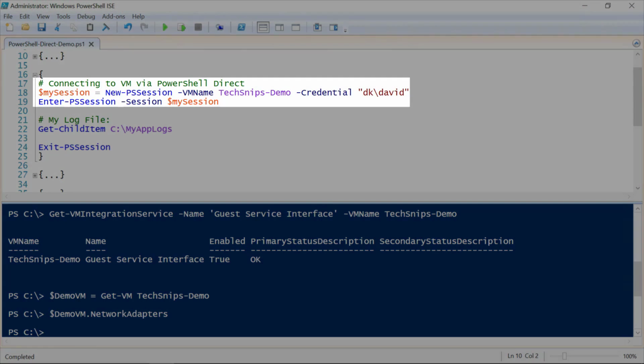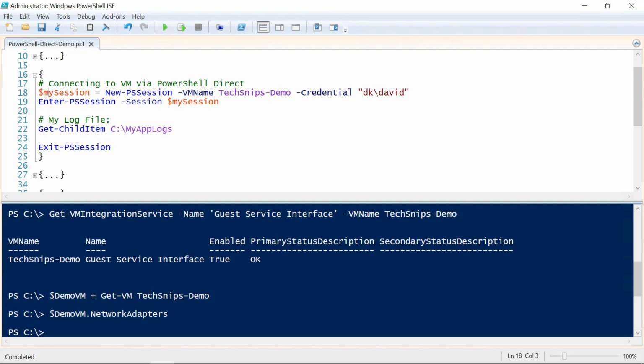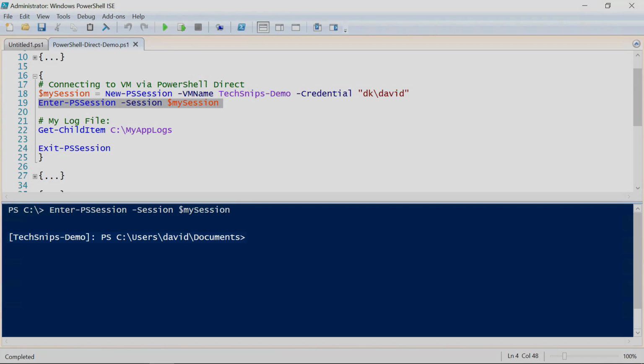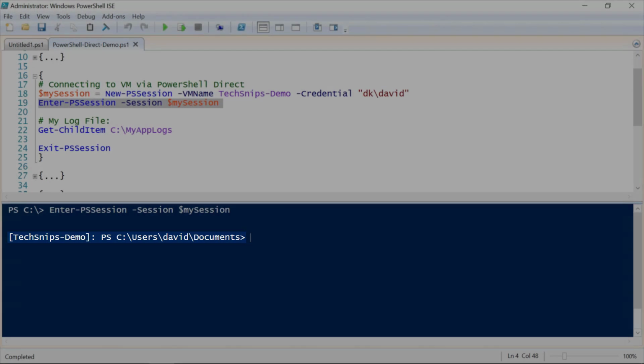So now we're going to attempt to connect in using that PowerShell Direct session that I was talking about. We're going to create a new PSSession, and then we're going to specify a virtual machine name, whereas normally you would specify a computer name. Let's see how this works. Input your credentials like normal. So as you can see, we are connected successfully into our virtual machine over PowerShell Direct.